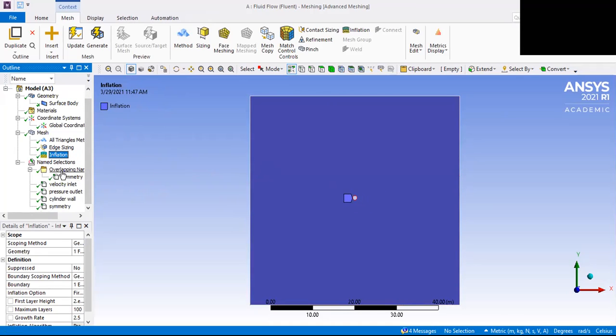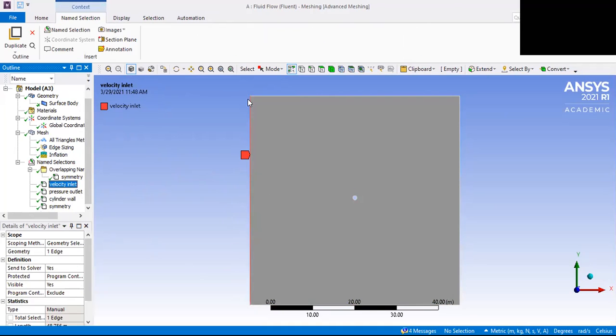Then the next step was actually naming the selections. We named on the far left the velocity inlet, and we actually used a velocity inlet of 10 meters per second for this project, but you can change it. I believe you can change that in the setup section. This is the pressure outlet. This is the cylinder wall. And these two walls, this wall and this wall, are the symmetry walls.